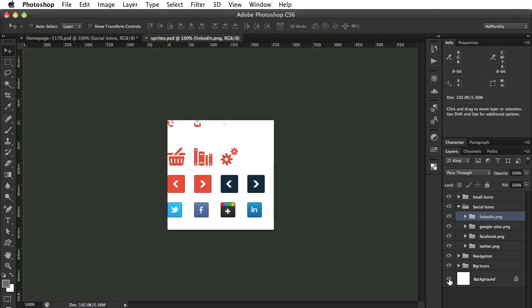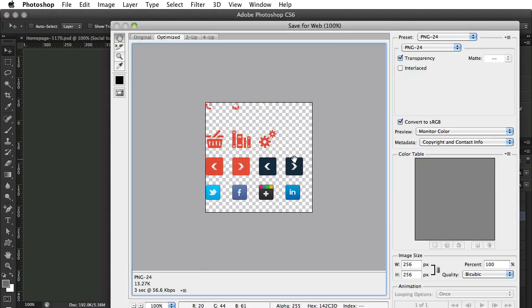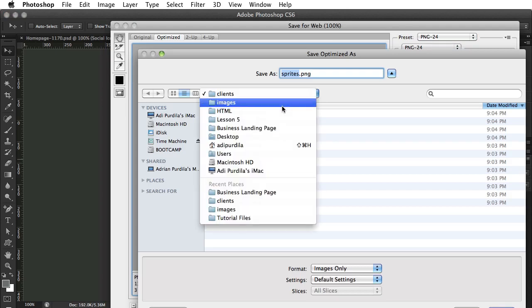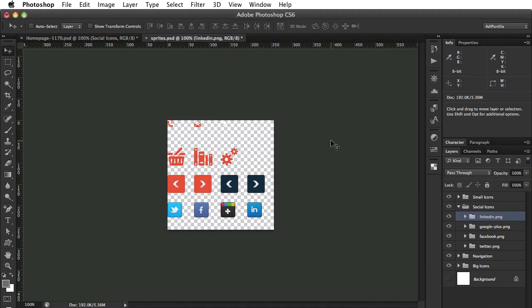All right, so we'll hide the background because we need the sprites file to be transparent, and we'll just export it as a PNG in images, sprites.png. All right, and that's it, guys. We'll create another sprites file later on in a future lesson, double the size. That's going to be designed especially for Retina screens.